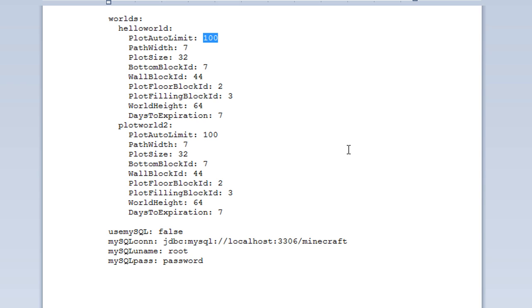The path width, this is the width of the path including the plot walls, just to let you know. The plot size, this is a 32 by 32 square, and this excludes the walls. So the walls cannot be modified by the plot owner, just to let you know. So if you want bigger plots, you can increase the size.